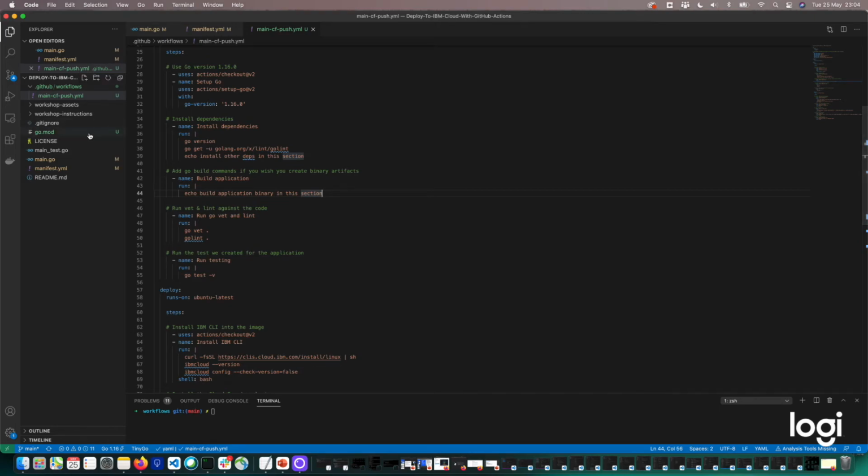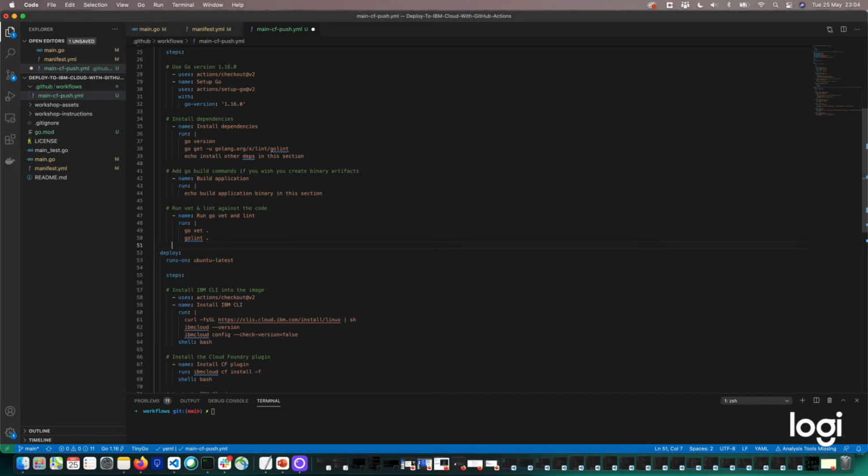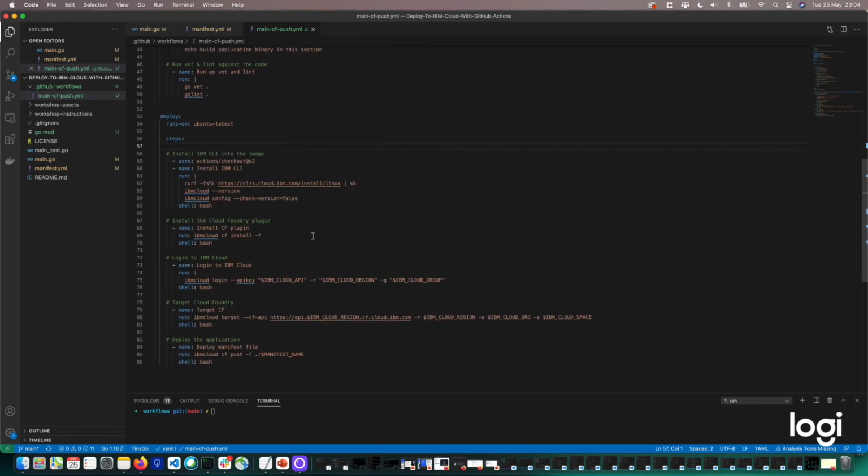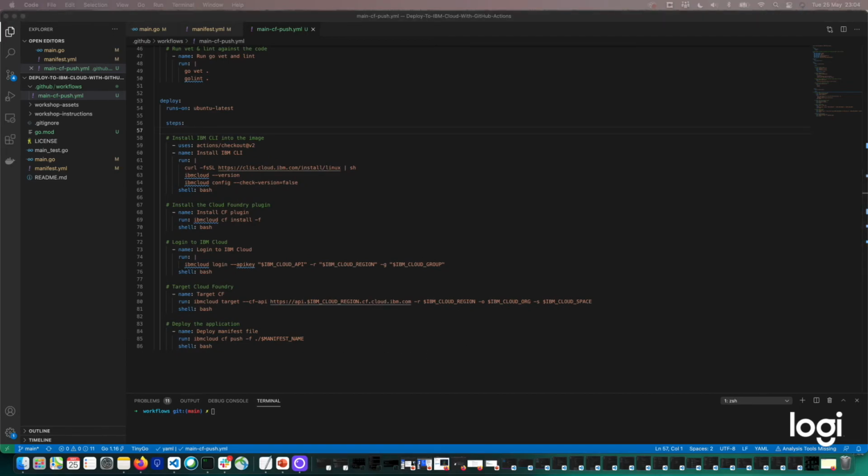Next, we actually want to run the tests. I haven't actually made any tests for this one, so I'm just going to delete that one and pretend that didn't happen. Final stage is the deploy stage, and this is just like what we've done in the terminal when we manually pushed it, except this time we are going to use the API key, and using the API key we can pull from the environment variables. So we're installing the CLI, we're installing the plugin, we log into IBM Cloud, and then we target Cloud Foundry, and then we deploy using a manifest file. It's actually pretty seamless.